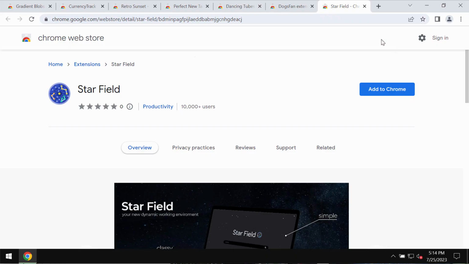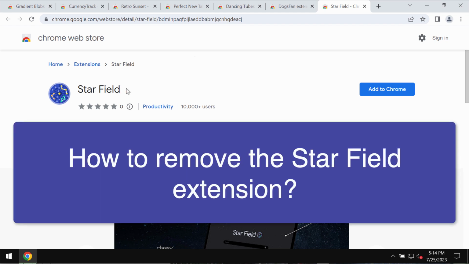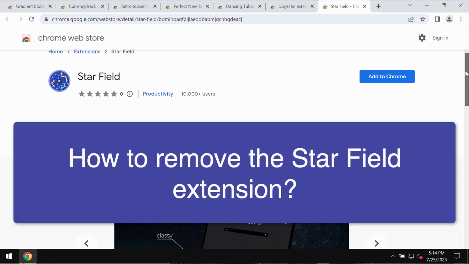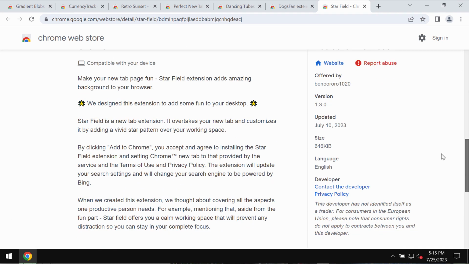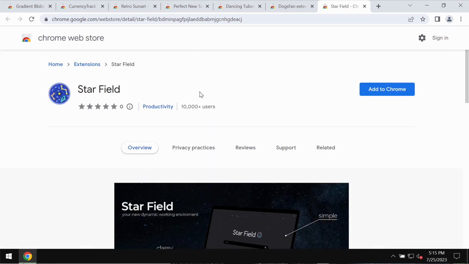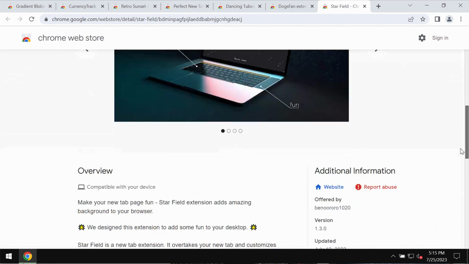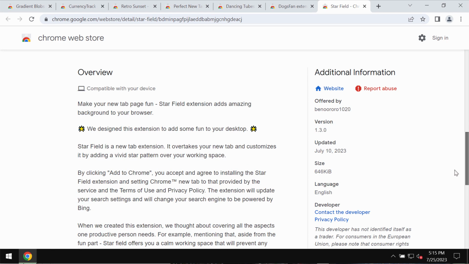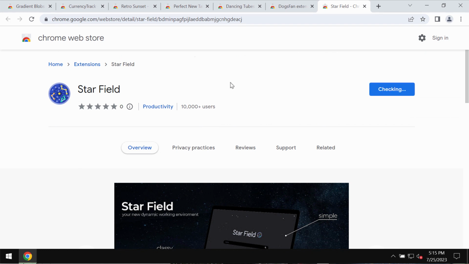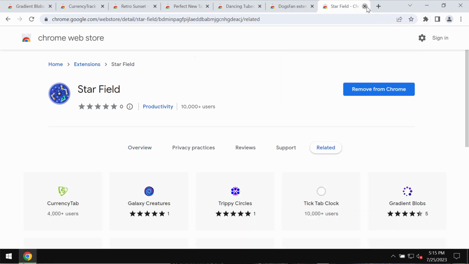My video will provide you with guidelines that will help you to get rid of the browser hijacking extension called Starfield. Starfield is a browser hijacking extension attacking Google Chrome and other browsers. It changes the default search engine settings without the user's permission. So if it was mistakenly added to the Google Chrome browser, you need to get rid of this browser hijacking extension immediately.